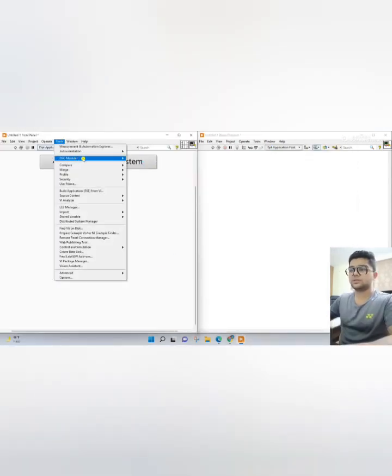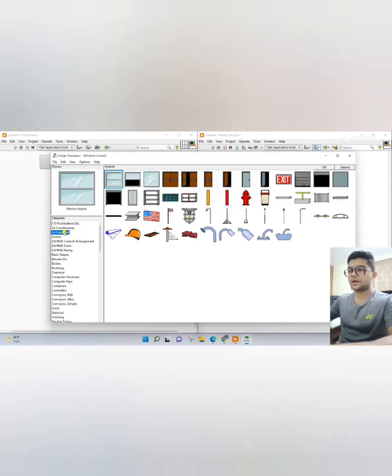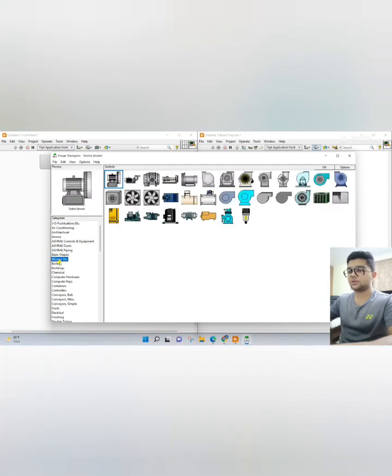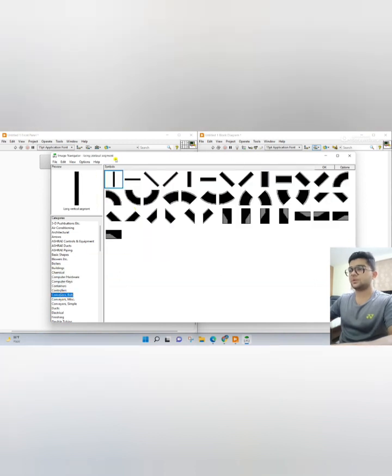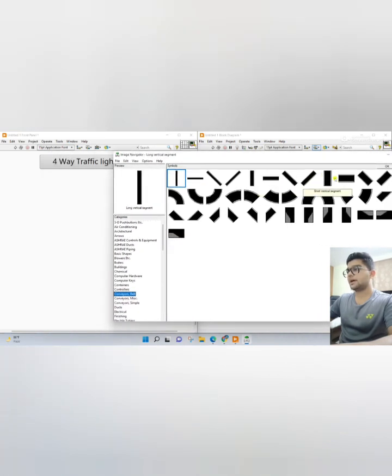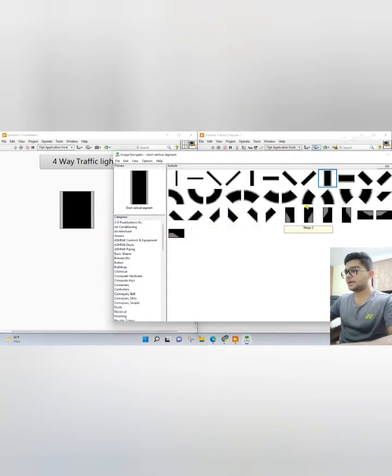Right now I'm using the DSC module, and I click on the image navigator. There are lots of functions you can use, but right now let me search for a road. Yes, this one. Now let me drag this short vertical one, and the next one I need to drag.